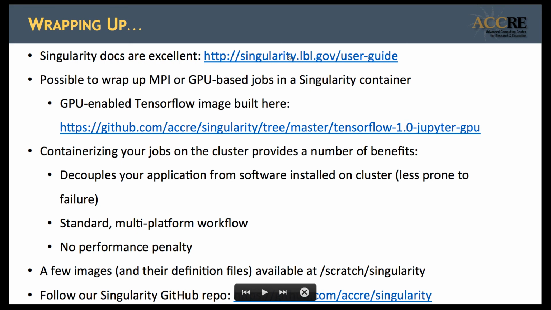There's great documentation for Singularity available at the following URL. It is possible, as I mentioned, to wrap up MPI or GPU-based jobs in a Singularity container. Josh has written, or adapted, a really nice definition file that we've put on our GitHub repository if you want to get a GPU-enabled app running within a container.